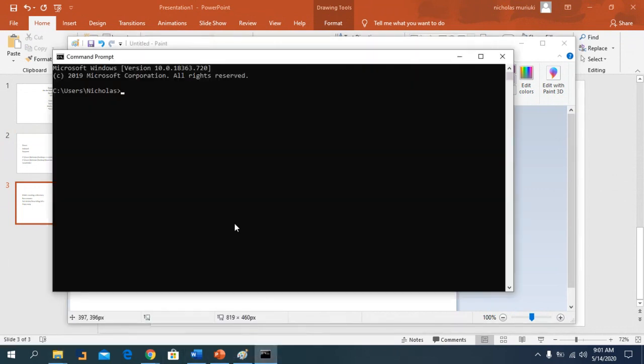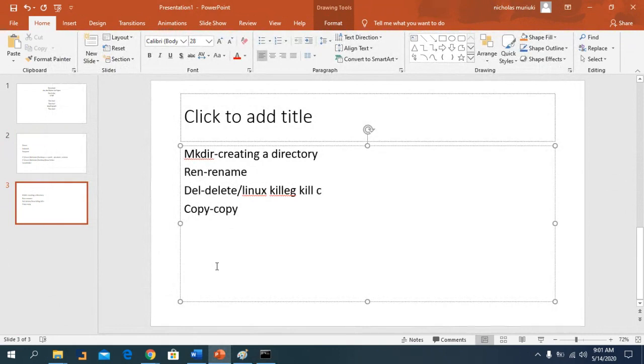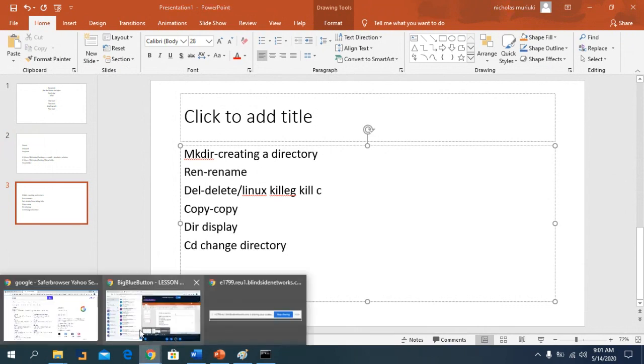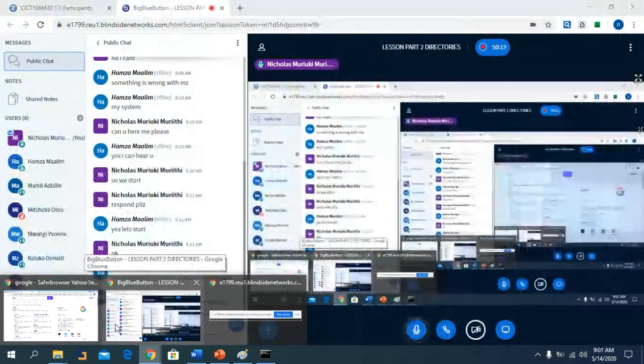So meaning I want to create a directory, but I want to create this directory on my desktop. So when I want to create on my desktop, I have to change the path. Before we go to that, dir, that is display. Then to change the path, we use cd, change directory. And I think you can see what I'm typing. Can you see what I'm typing?